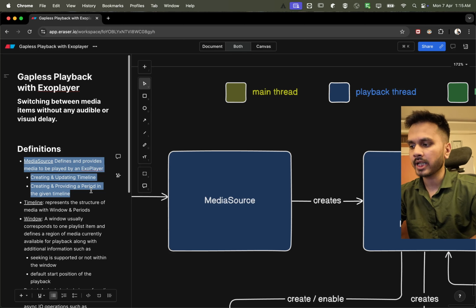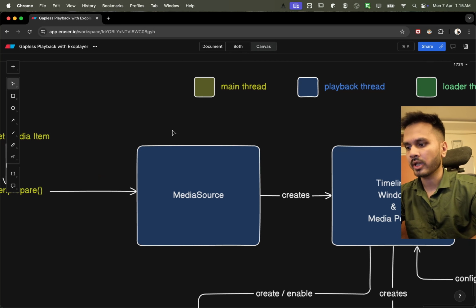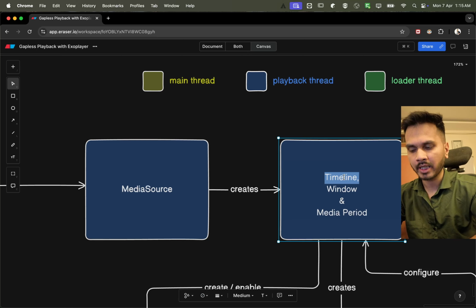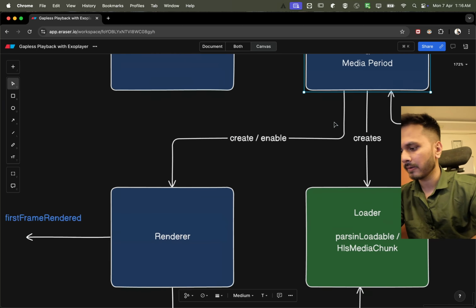The first one is creating and updating your timeline. The second one is creating and providing media periods in the given timeline. Okay, so my media source is creating a timeline and it is also providing media periods for a given timeline. But what exactly is the timeline? Let's try to understand that first.